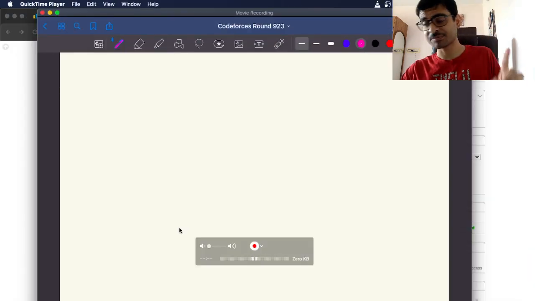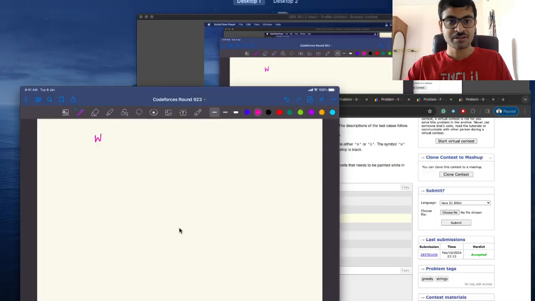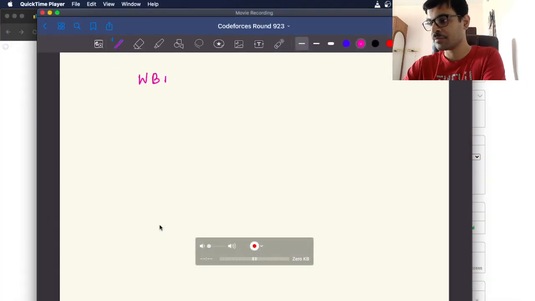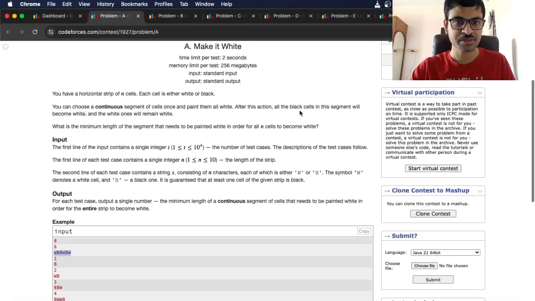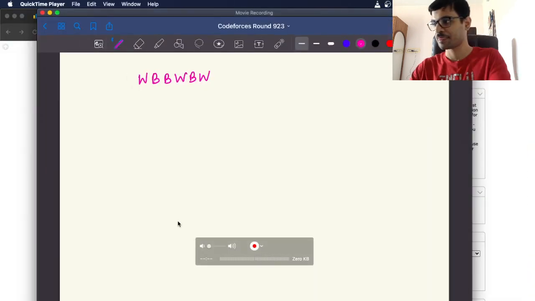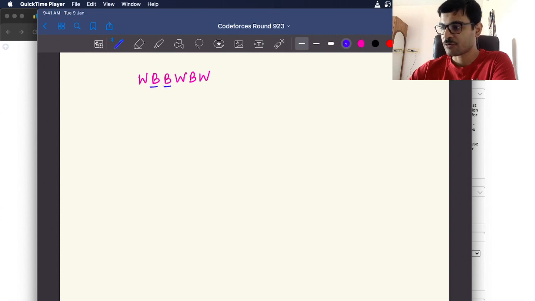As I told you, the second step of every problem is to understand the test cases. See if you understand them well. WBB, WBW. You have to convert the black ones to white. I think that's what the question is: the minimum length of the segment for all the n cells to become white. All the n cells should become white. So let us see. All of them need to be converted to white. So these three you have to focus on. You have to convert them to white.